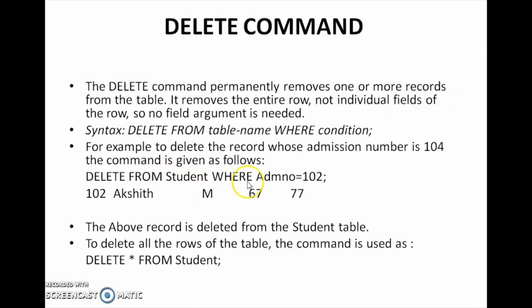So next, the delete command. We have seen the insert command, and now we are moving to the delete command. The delete command permanently removes one or more records from the table. It removes the entire row, not individual fields of the row, so no field argument is needed. The syntax is: delete from table name where condition.